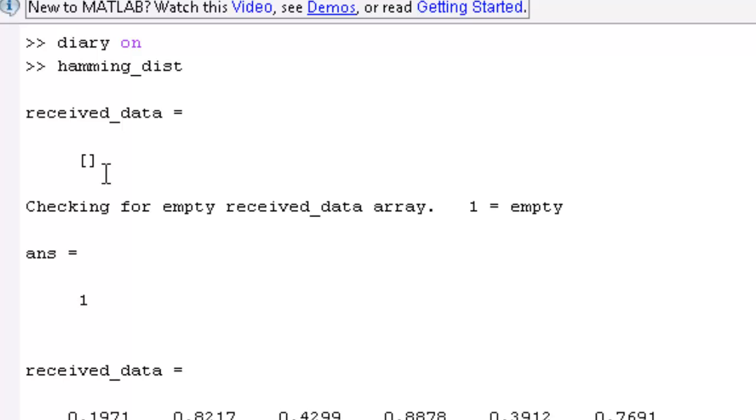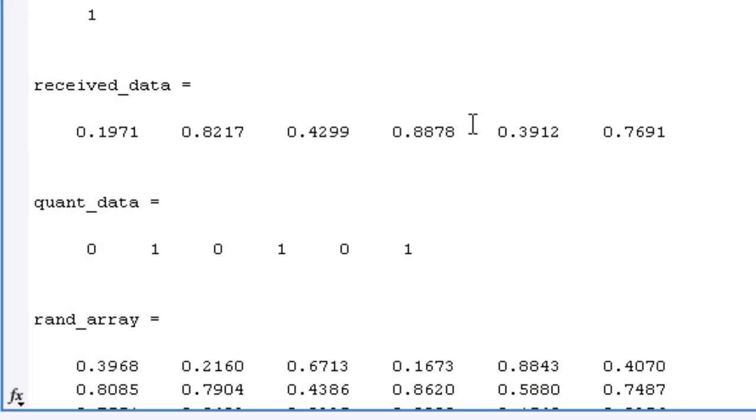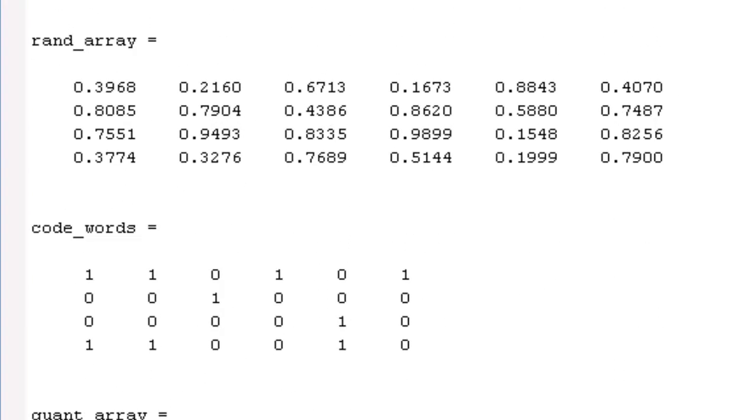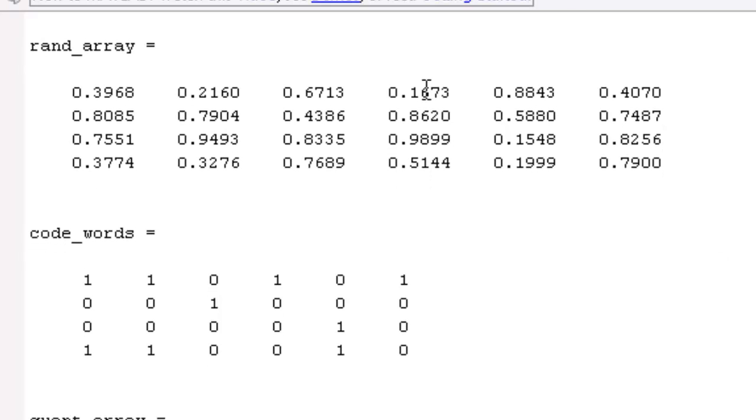You have received data is empty. You display this. You have the answers 1. You have an array of 6 random numbers between 0 and 1. This value should be a 0 if it's less than 0.5, and if it's 0.5 or greater, it should be a 1. Your rand array is a 4 by 6 array of random numbers again between 0 and 1. Your code words is a 1 if it's less than or equal to 0.5, and a 0 if it's greater than 0.5.